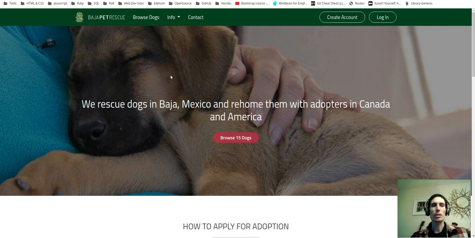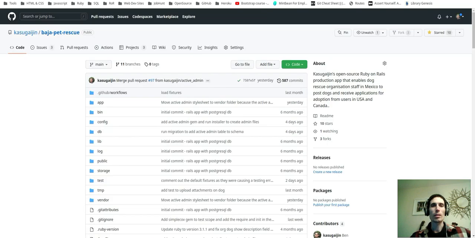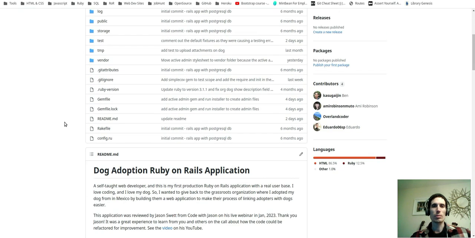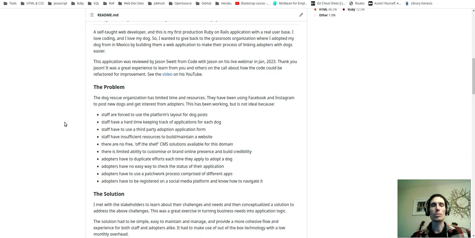Before we jump into this, I just want to quickly show you the GitHub repo, just so you have an idea of where that is if you want to go and have a look at things. So my username on here is CasaGuyGene. Don't ask me where that comes from. And the name of the project is Baja Pet Rescue. And here's the repo with a fairly comprehensive README.